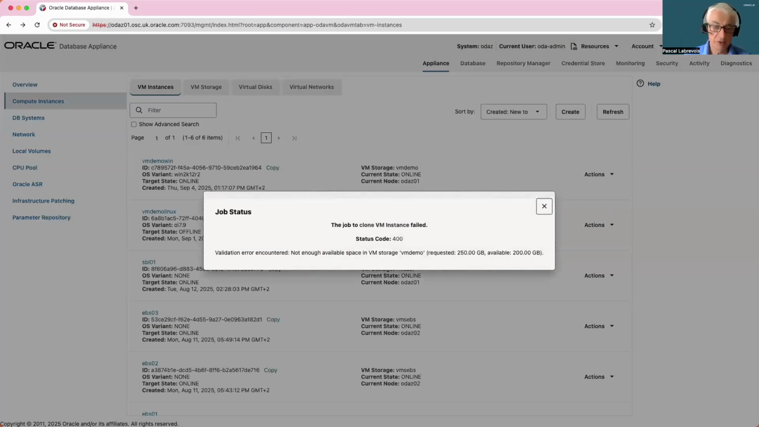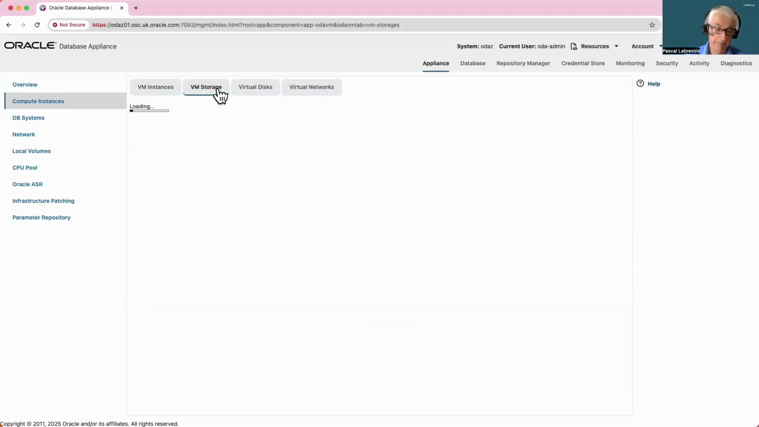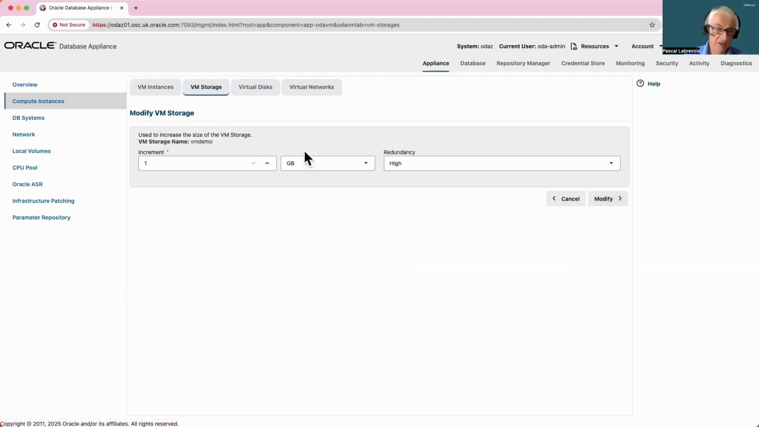But I get an error because I don't have enough space on my VM storage that is 500 gigabytes, and I want to create a 250 VM on my VM storage. So I'm going to increase the size of my VM storage first. So going back to the VM storage. And I'm going to modify my VM storage to add 100 gigabytes on my VM storage.